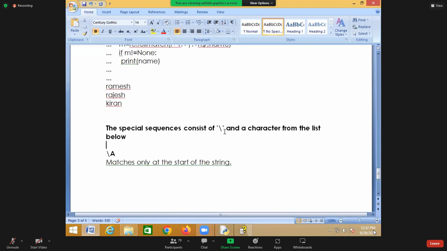I want to search for star, or plus. Plus means one or more repetitions. Then how can I search for a plus? Backslash plus, backslash dollar, backslash dot, and backslash cap, which indicates the cap symbol. Backslash A matches only at the starting of the string.